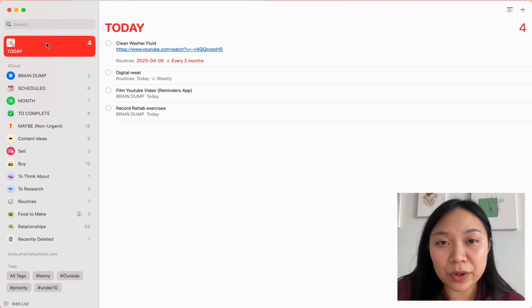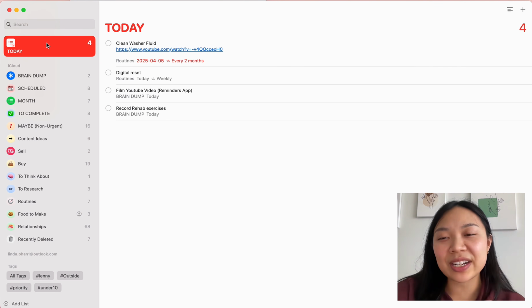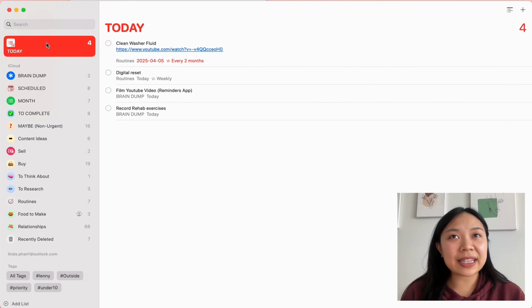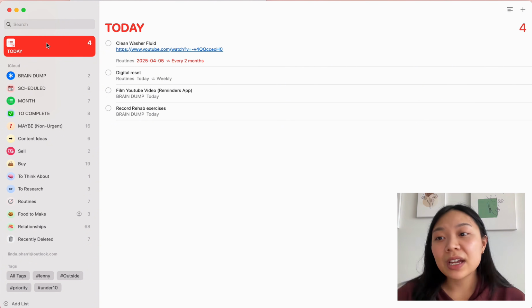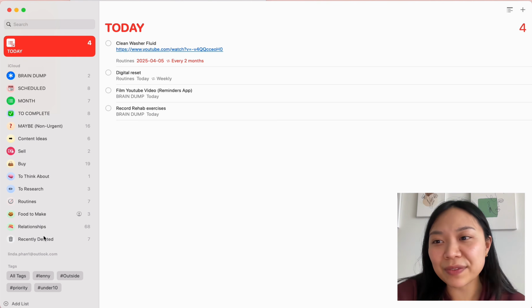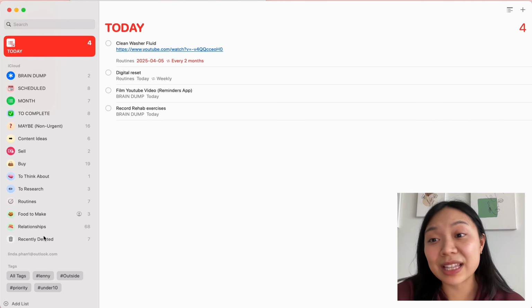So this is my most important list because it's the action item things I need to get done. I use my Reminders app for any list that requires taking action. Okay. So you'll see here, I have a lot of different lists, and by no means do you have to have all of these lists, but these are just the lists that work for me.